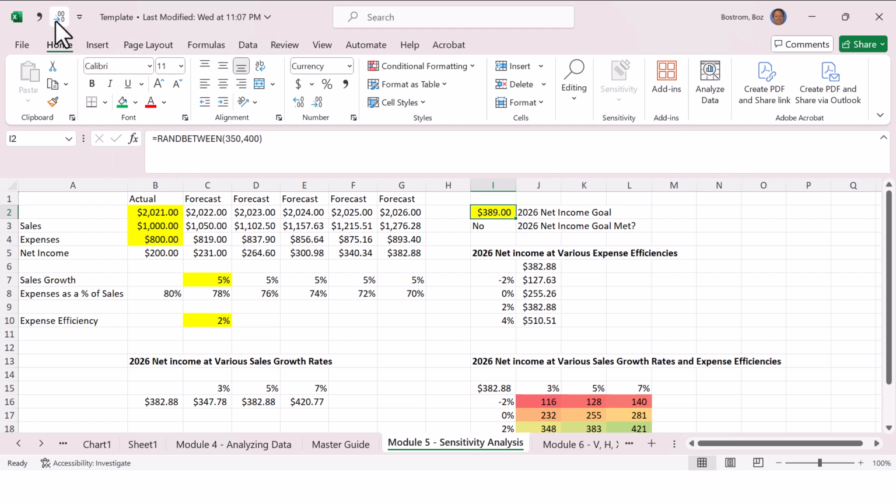If I want to redo it, I could hit F9. I'm not going to do that right now because I think that ends my video recording. So I can hit F2 and then enter. I got 388. My net income is not meeting that. I ran RANDBETWEEN again with F2. Now it's down to 356. My net income is doing that. So RANDBETWEEN, I use that one whenever I want to investigate something.